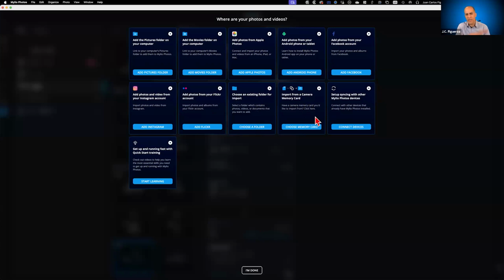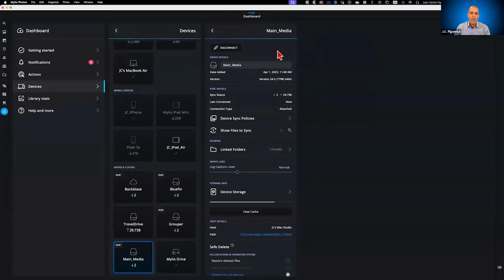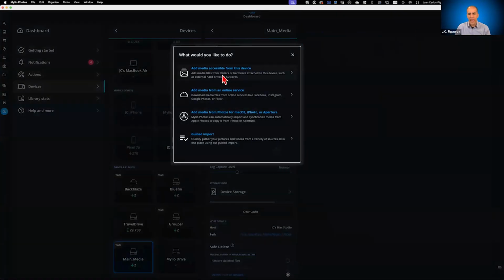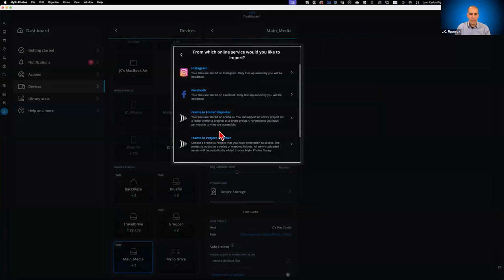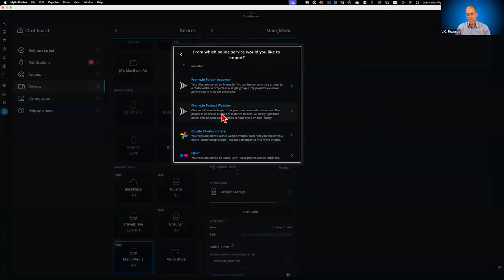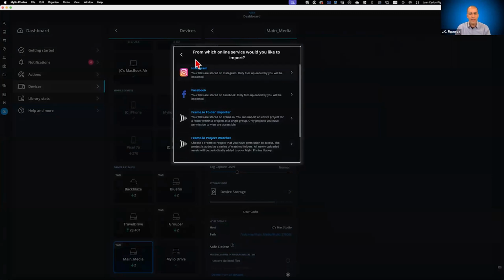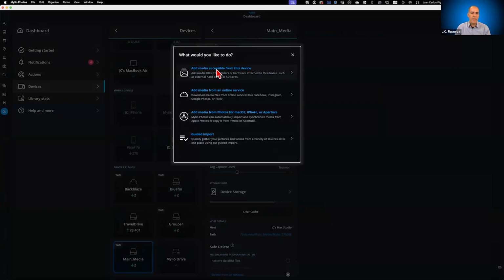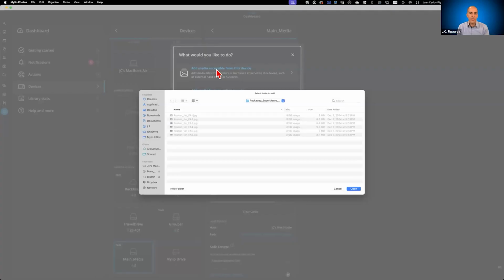And those are just part of the guided setup. There's really no limit to the sources that you can add with Mylio. Anything from online services like Google Photos, Frame.io, which is something that a lot of other software manufacturers are using to collaborate these days. And any media that's accessible or connected to your device, Mylio is just going to give you a standard, in this case, Finder browser. But if this was a Windows computer, it would give you a Windows Explorer browser. And you can navigate and select any type of media that you want.